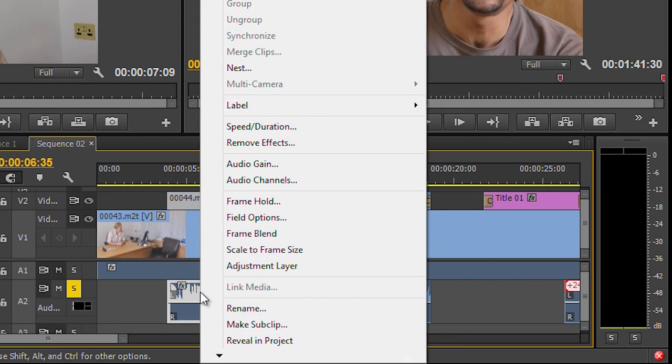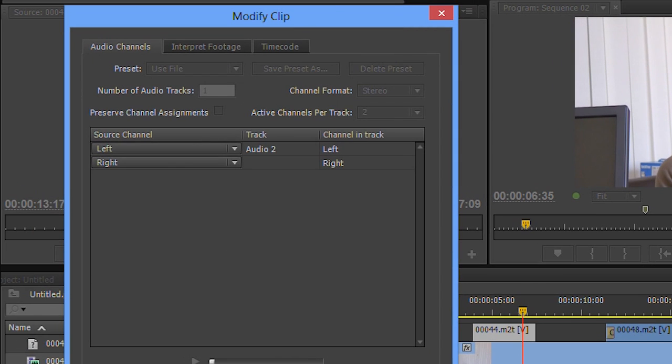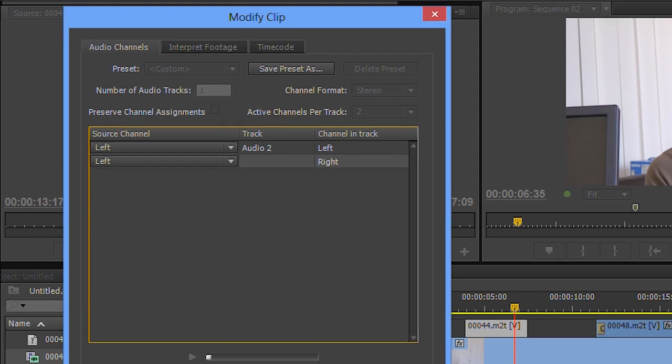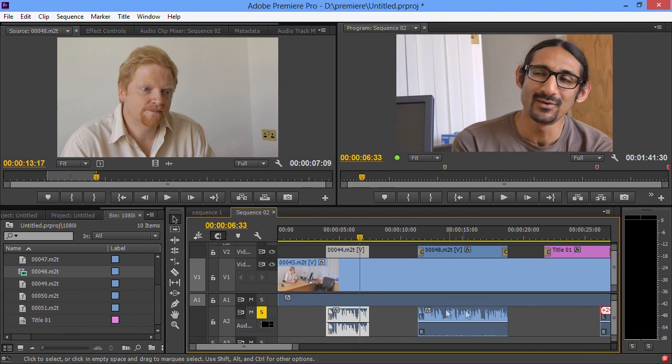If you right click on the audio and go to audio channels, I've got two channels here, left and right. It's saying on both of those play the left and the right. Well, I can use this dialog box to say, yes, stick the left out on both of them. That sorts out my audio and puts the same out on both tracks. I can also select lots of clips and do that with all of them at once.